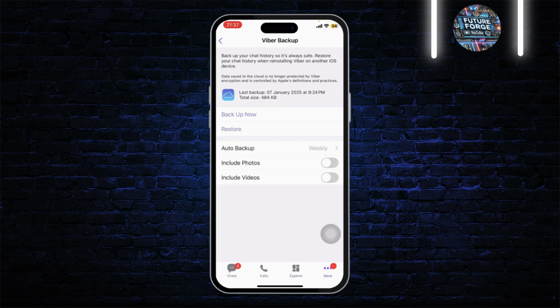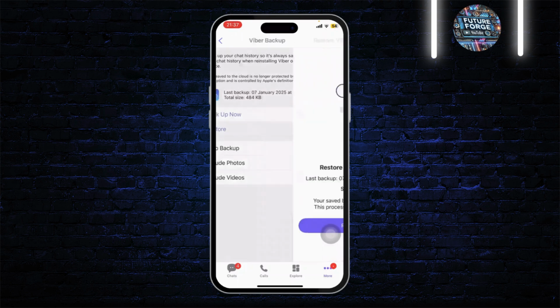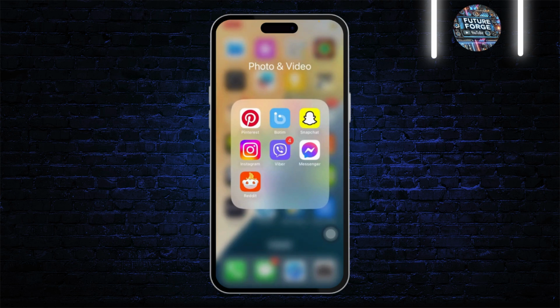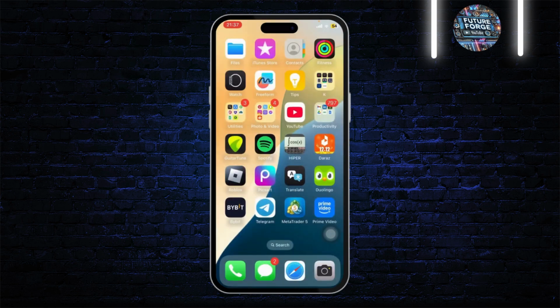Now after you've checked that, all you need to do is tap on restore and tap on restore again. After you do that, your Viber chat will get restored and you're basically good to go. That is how you can restore your deleted messages on Viber.